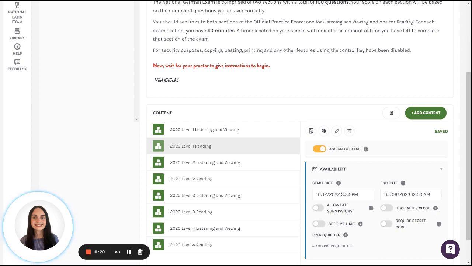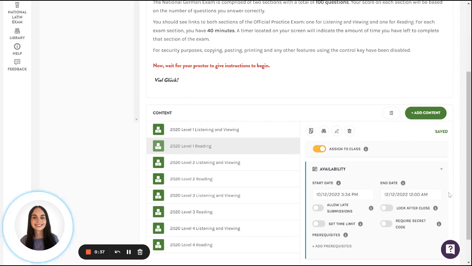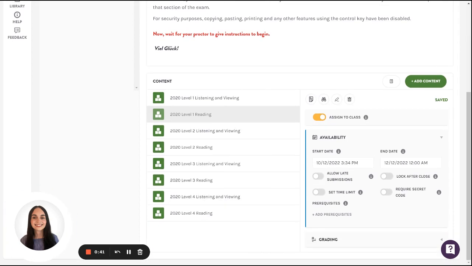If I want to change that, I can change the end date for when it's due, which will show up on my student's calendar for that day. For example, I can change it to, let's say I want to make it due on December 12th. Instructors also have control over other settings for the practice exams. I can allow my students to make late submissions. I can lock the exams after the deadline.